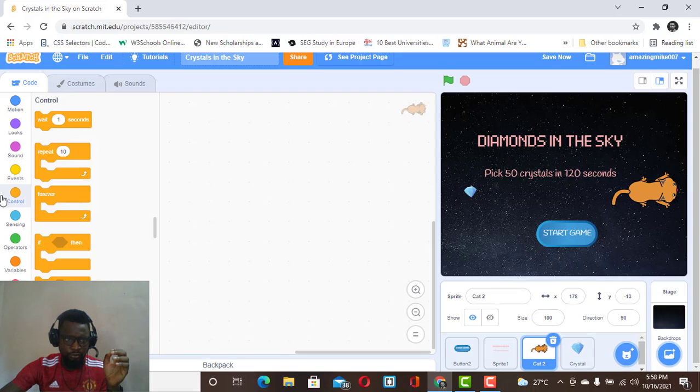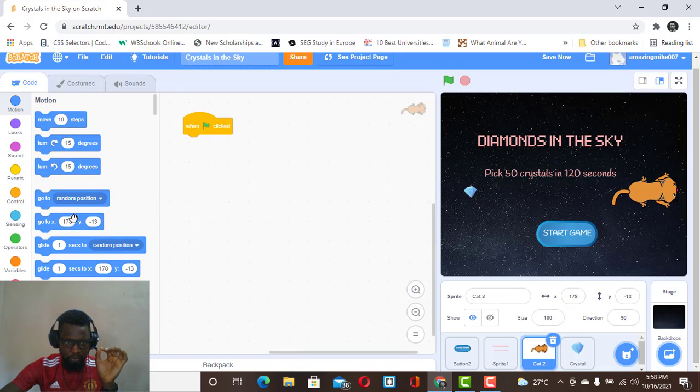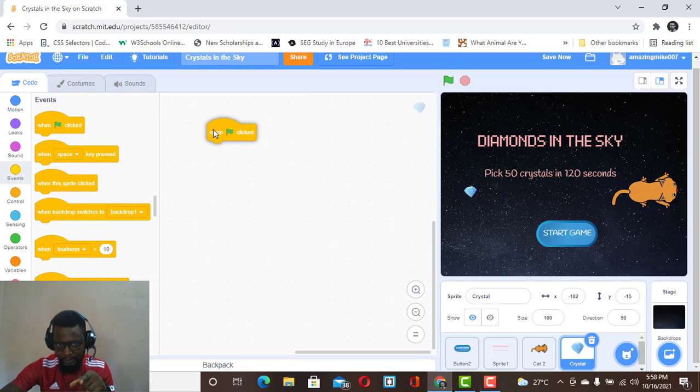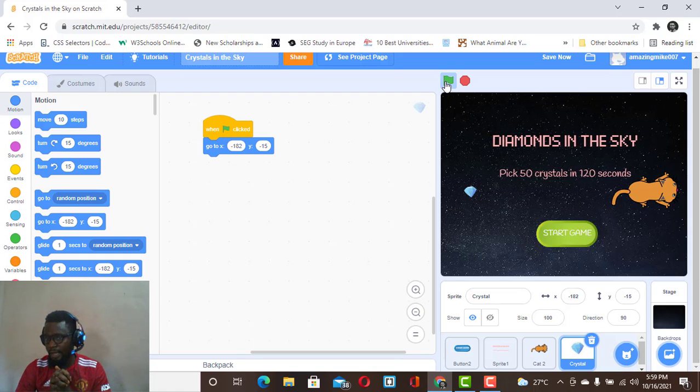So what do you do? You just go to event and say, okay, whenever this flag is clicked, I want this guy to be here. So go to motion, and automatically the position of the sprite will be generated right here. This is x equals 178, y minus 13. So that's the position. If you try the same thing also for crystal, you go to motion, so the go to block automatically generates the position of the sprite. As you can see, x is minus 182 and y is minus 15. So that is exactly where it is. So now when we click on the flag, that's okay.